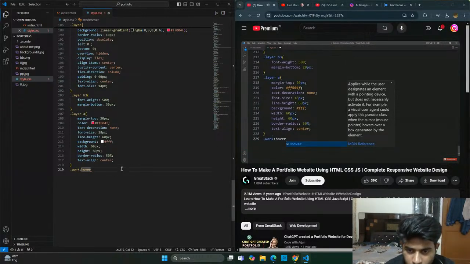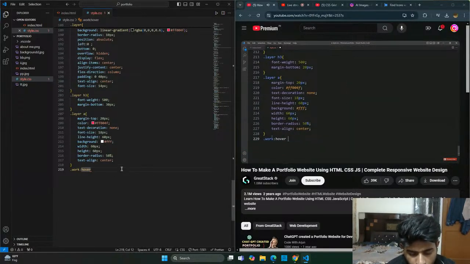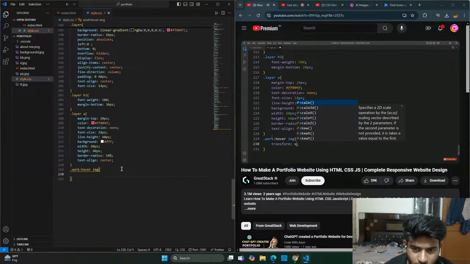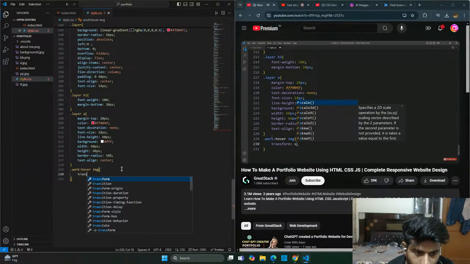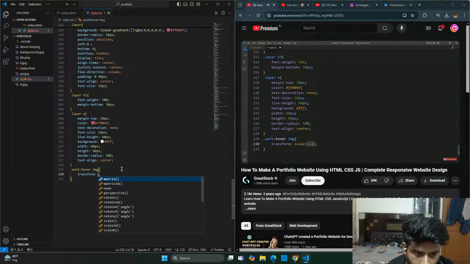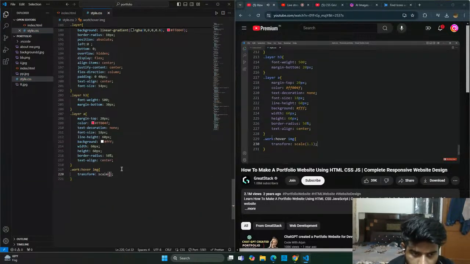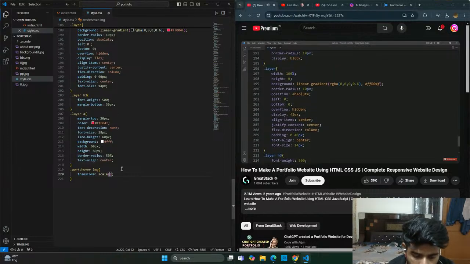And whenever we take the cursor on this one, it should increase the size of the image. So we will add img and write transform scale 1.1 like this. And let's come to the top over here.